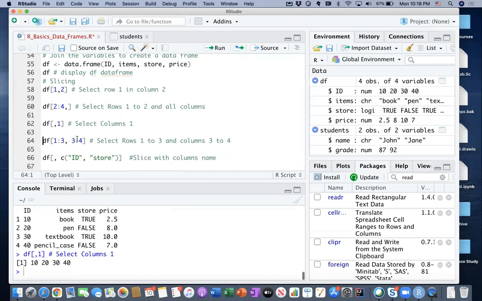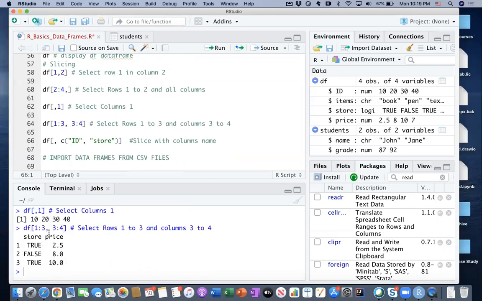Okay, it selects column 1. See, it retrieves the column 1 values to me. It is 10, 20, 30, and 40. Well, you can make it a little bit more complex, and let's assume that you would like to see rows 1 to 3, because 1 colon 3 implies that you are looking for rows 1, 2, 3, and columns 3, 4. That's it. Okay. It gives you the store column, price column, and first row, second row, and third row.